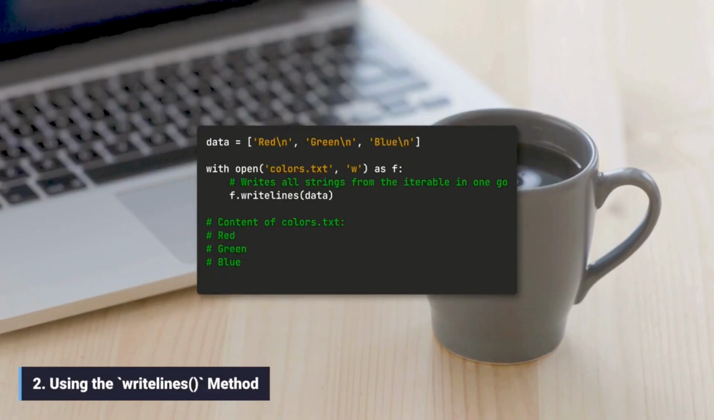2. Using the writelines() method. Python provides a more direct method called writelines. This method accepts any iterable, like a list, and writes all of its string elements to the file in one operation. However, just like write, writelines does not add new lines automatically. You must ensure that the new line characters are already part of the strings within the list before calling writelines.